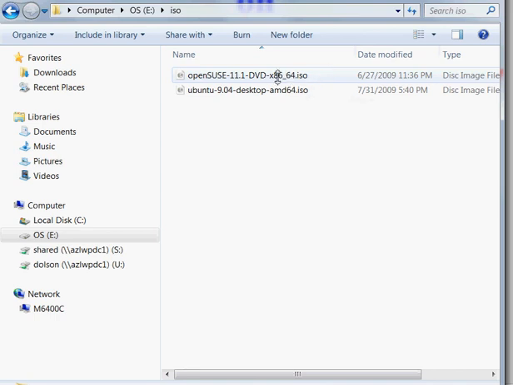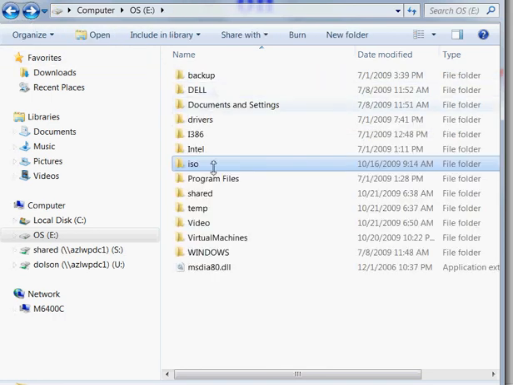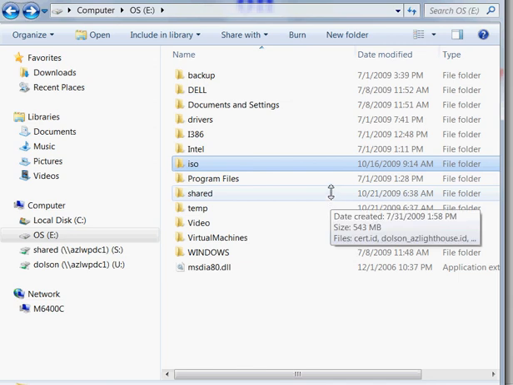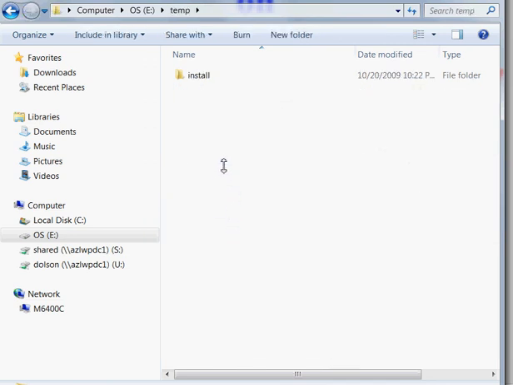You'll notice it's the 64-bit version. Pulled this down off OpenSUSE.org. So those are the main resources that we're going to be using for the system, and we're going to be installing this next. That'll be in the next video.